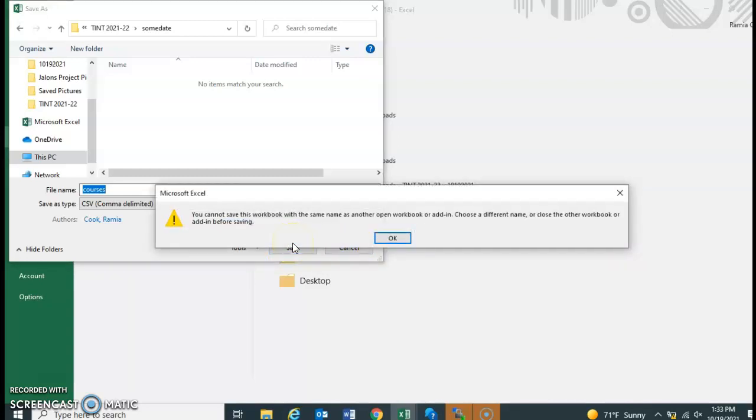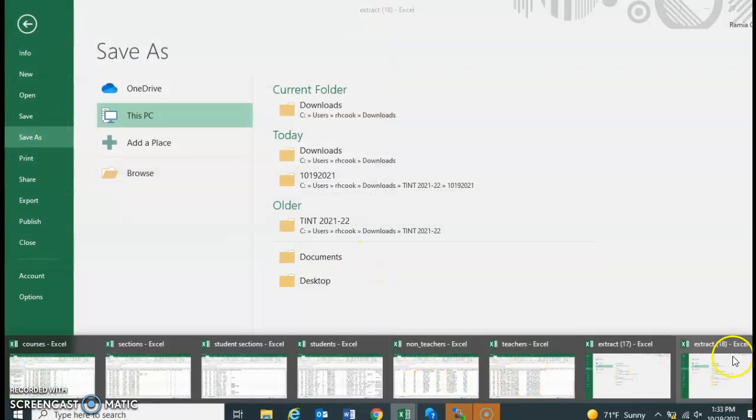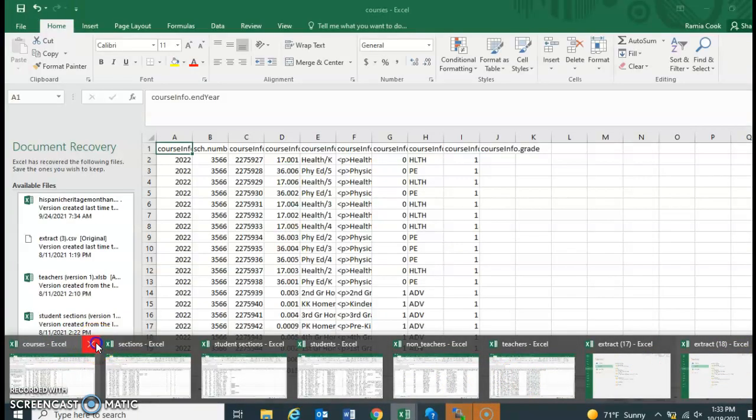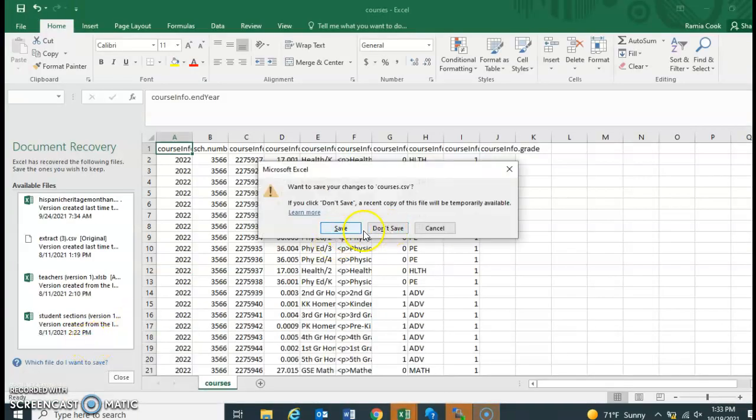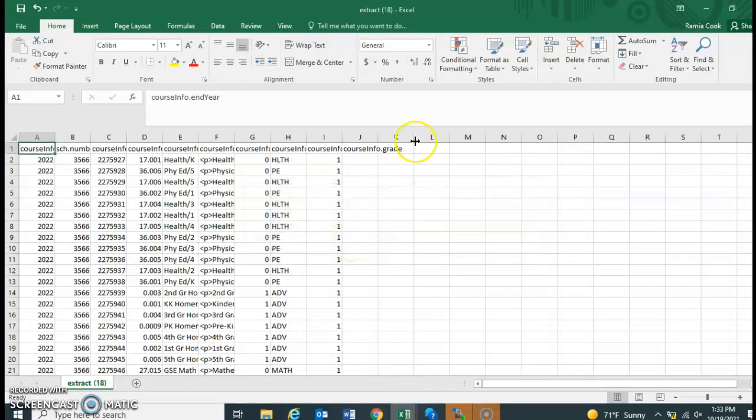You cannot save this, it won't work with this. Oh, it's open. This is the reason why. We have it open right here. So if you just open your computer up, these won't be open. Okay. So now we can save it. Yes. There it is.